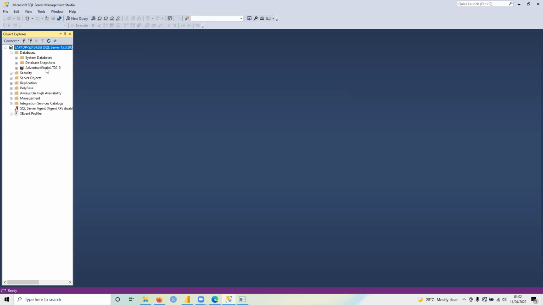What I want to show you now is that you downloaded a database called AdventureWorks 2019. So how do you bring it to this SQL Server Management Studio? You click on databases, you will now right click.